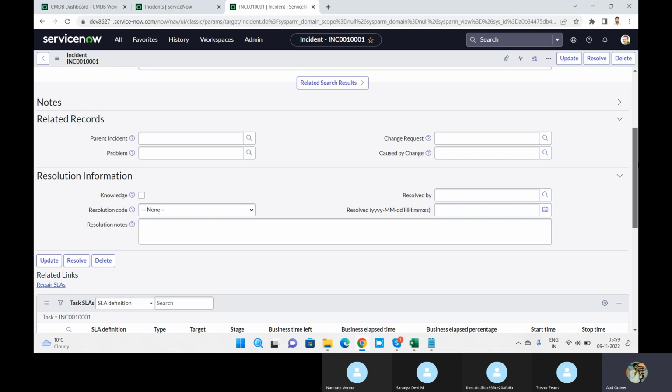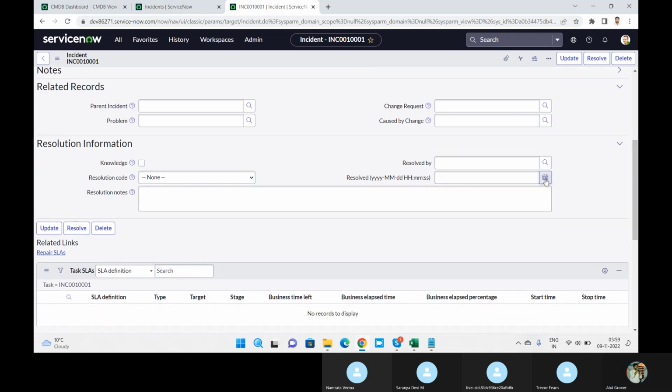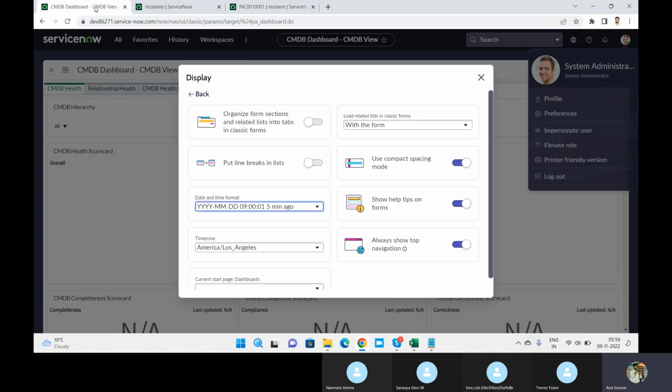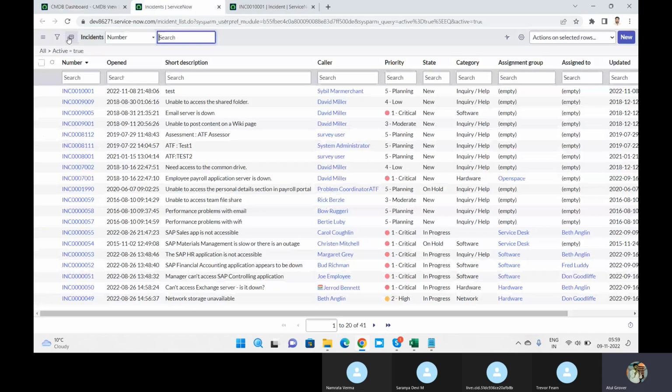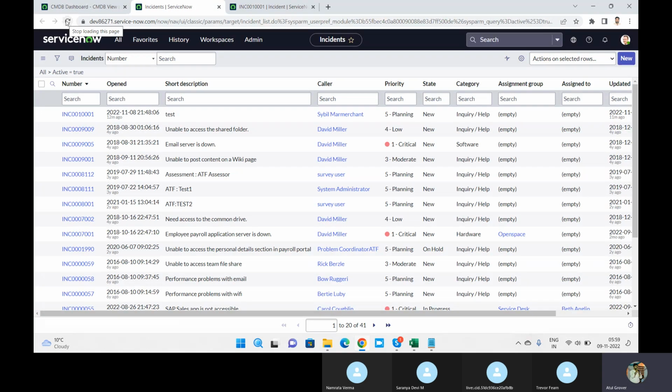This is a good option. If you put it here, it is helpful for you to see when this record has been updated, how many minutes, seconds, hours, or days ago. This is helpful in the list view. Let me open it. See here, 3 years ago. This is the benefit.